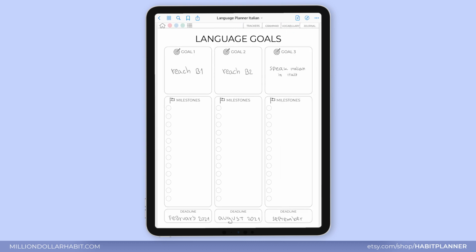The goals template I have lets me set my goals with milestones and a deadline. So the milestones are the most important part here because it helps me know if I'm getting closer to my goals. And I get to celebrate the small wins along the way by crossing them out.